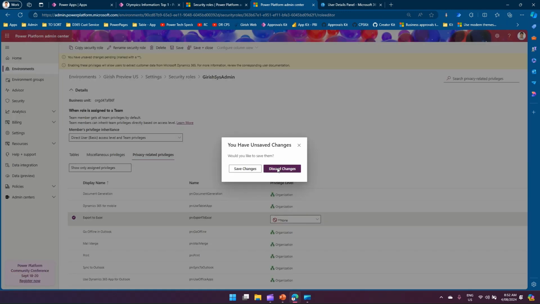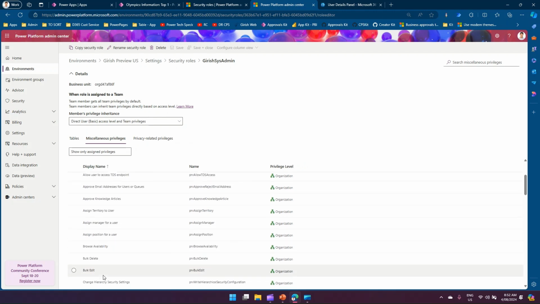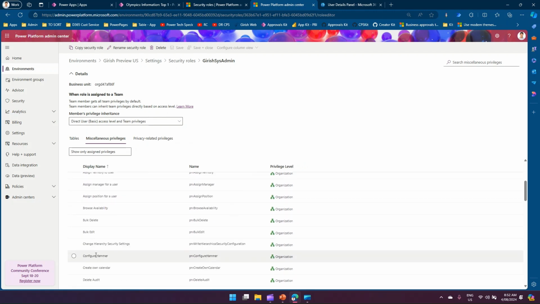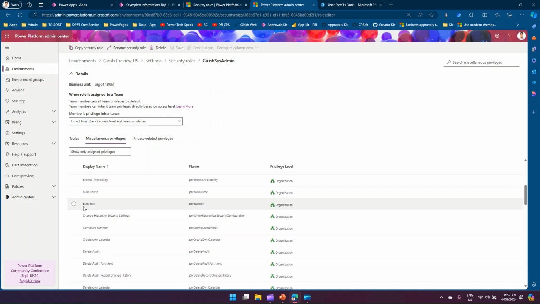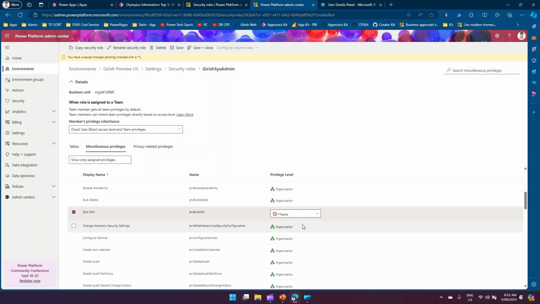Now, coming back to miscellaneous privileges. Miscellaneous privileges are some of the actions which happen at a Power Platform level. Some of the actions are acting on behalf of a user, activating business rule, approving the knowledge articles, bulk delete, bulk edit, delete audit. If you see here bulk edit, if I want to block bulk edit, I can just put it as no.